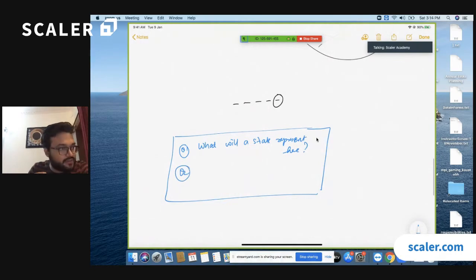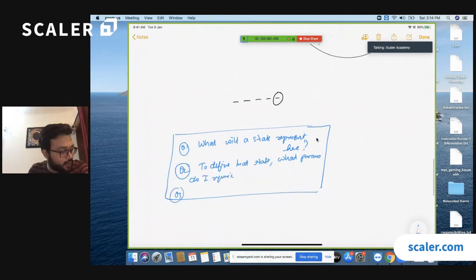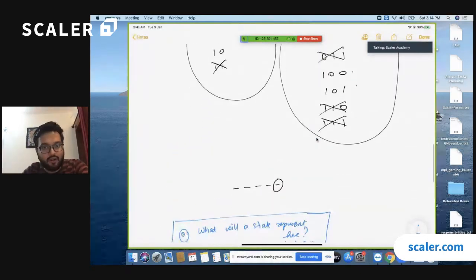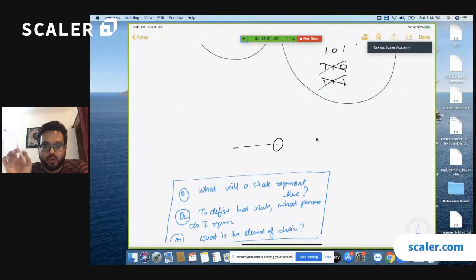The second question that I try to ask myself is what parameters are going to be there in a state? To define that state, what params do I require? The third question that I try to ask myself is what is the element of choice here? What do you mean by element of choice? It simply means the choice that you have to take so as to figure out the entire answer. Okay, so we'll see it one by one. First of all, let's come back to this question. You want to find the number of bit strings of size n with no two consecutive ones.